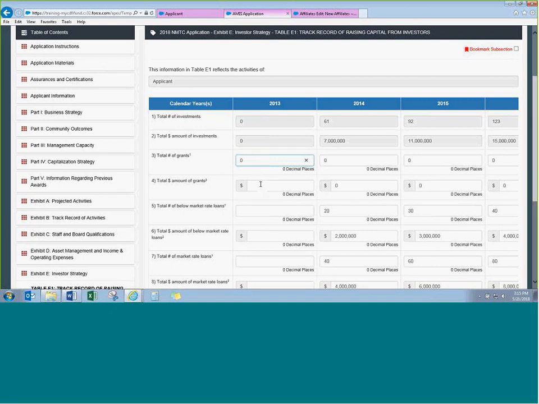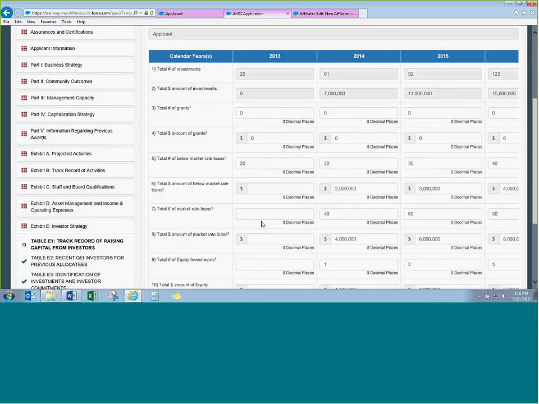The first two rows, rows 1 and 2, are grayed out. Row 1 sums up rows 3, 5, 7, and 9. So we'll go ahead and enter data to show that functionality. For row 1, we're going to enter data in rows 3, 5, 7, and 9.